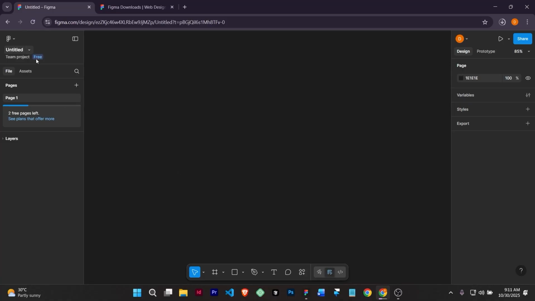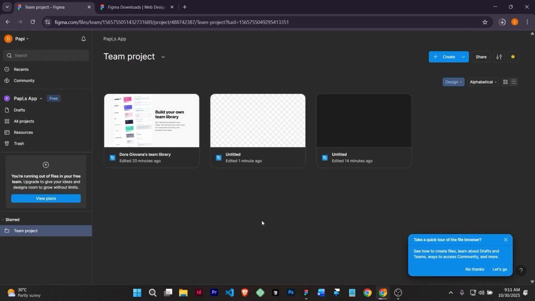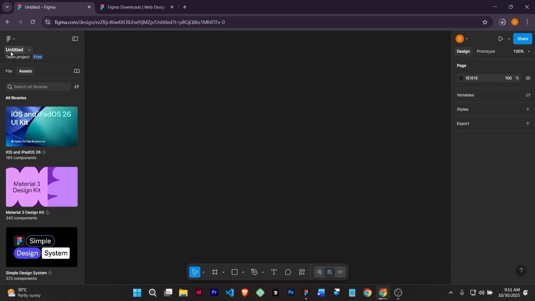If you want to go back to your files, you just click on this Figma icon here and you click on back to files. If you are here and you want to go to your file that you just created, you just double click on this. Double click and you are in. If you want to rename it, when you hover here, it will be highlighted and you double click to rename. I'm going to use the same name as the project name.